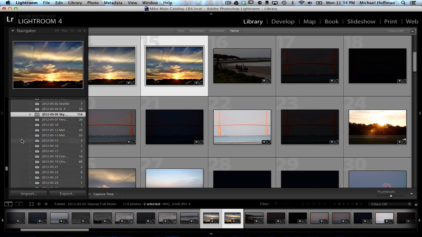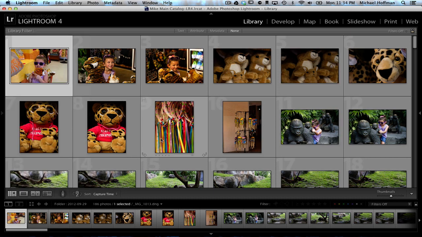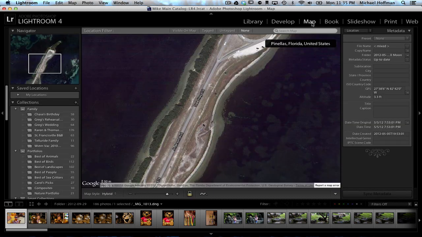Easy enough to do. Let's go down here, and I've got some photos that I recently took at Busch Gardens in Tampa, Florida. And you can see there is no map icon, no GPS icon available in the badge set on these photos here. So they have no location. So what I can do though is, with a photo selected, I can go to the map module, and of course there's nothing there, but I can search my map right here.